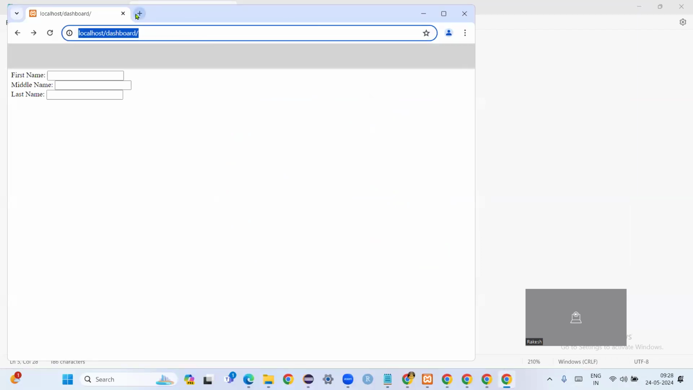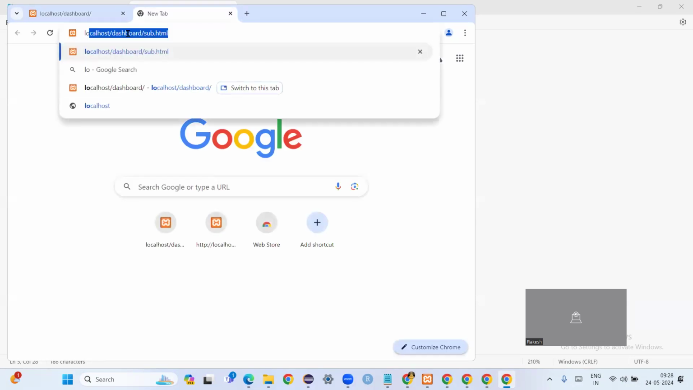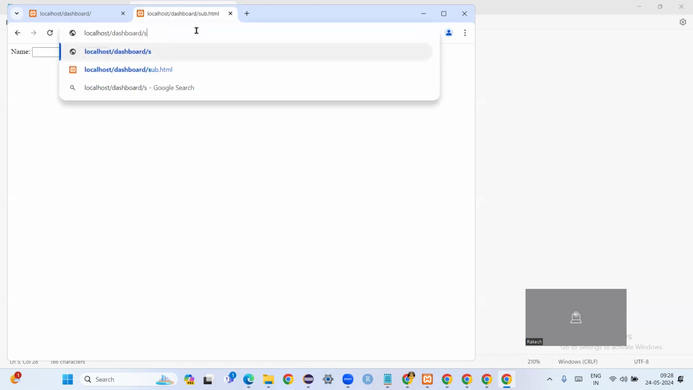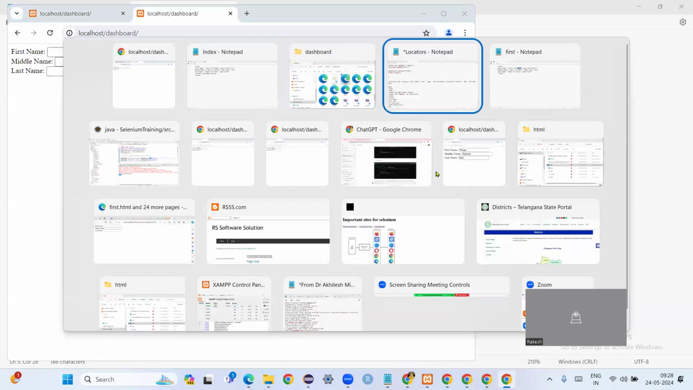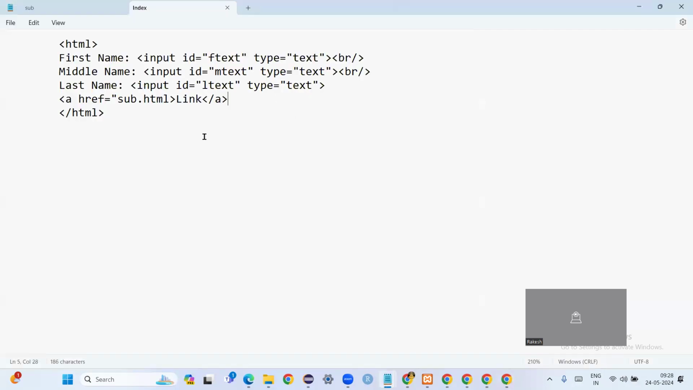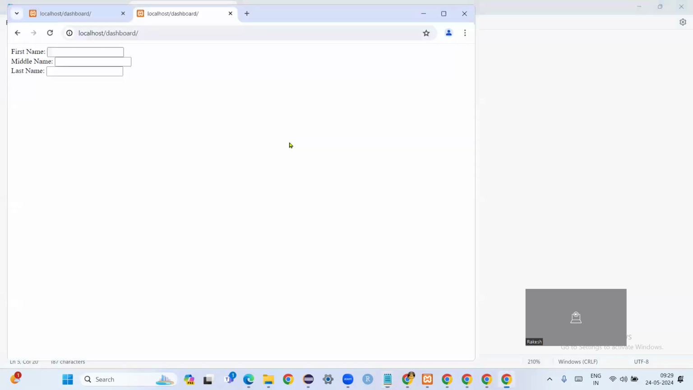So come here, localhost, dashboard, sub.html, it is working, but I don't want sub to be accessed directly. Just gave that. Link should appear. What happened? Check out the index.html code. Here we gave the anchor tag. This is fine, no problem. I forgot to give double quotes here. That's why it was missing. Okay, I've rectified the problem. Save it, come and refresh it back. You should get the link. You can see, when I click on the link, it will navigate to sub.html.